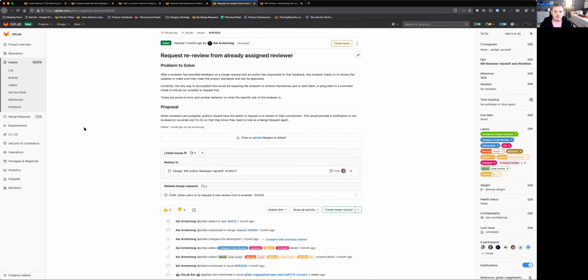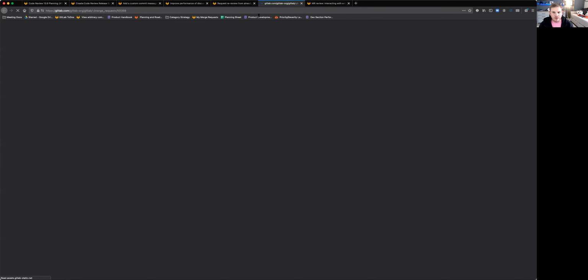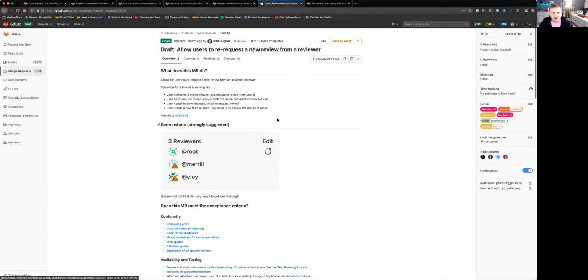From a feature perspective on reviewers, we shipped reviewers in GitLab 13.7. It's on by default, so hopefully you're using that feature in a merge request, and if you have any feedback, feel free to let us know. In 13.9, we'll be working on an improvement there to request a re-review from an already assigned reviewer. I'll go ahead and open this. There's already a draft MR in progress to add this functionality.